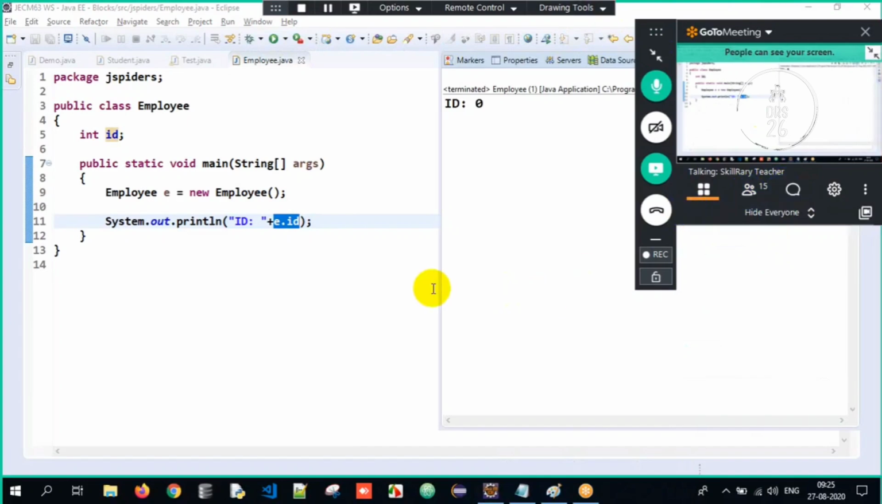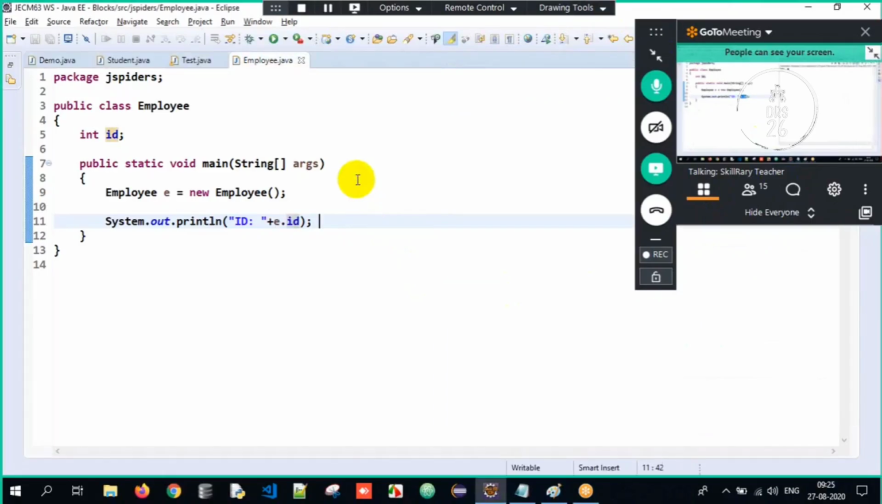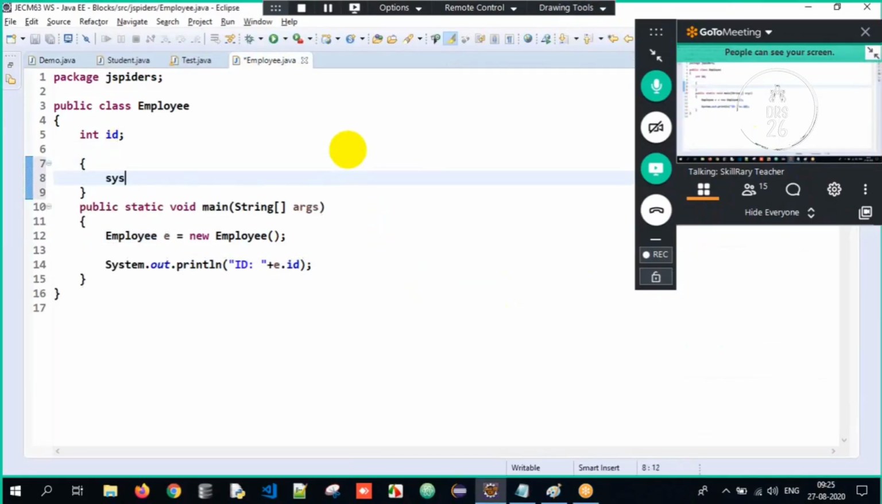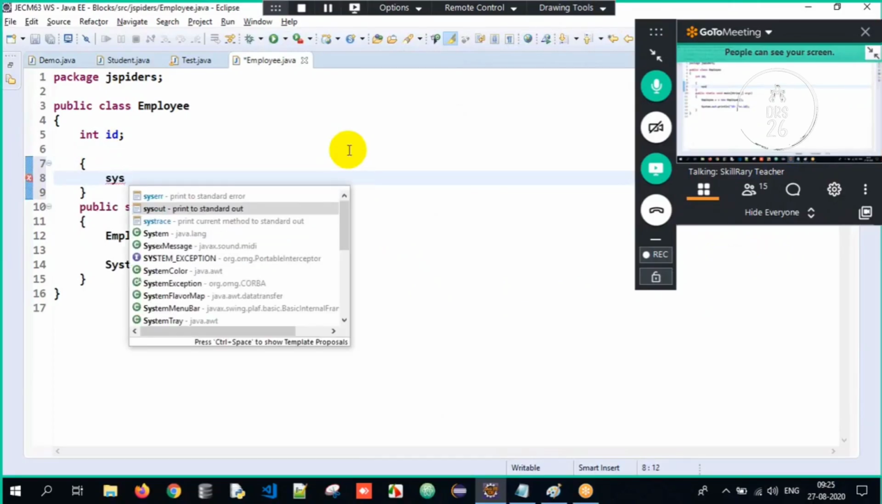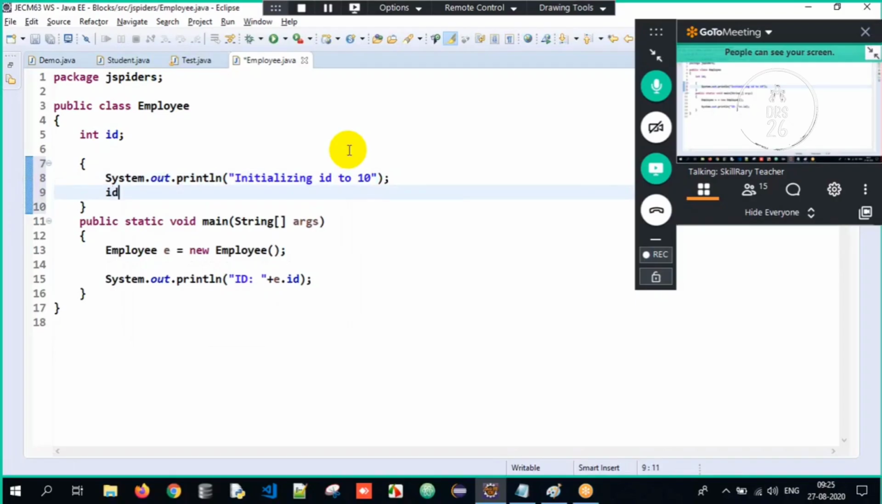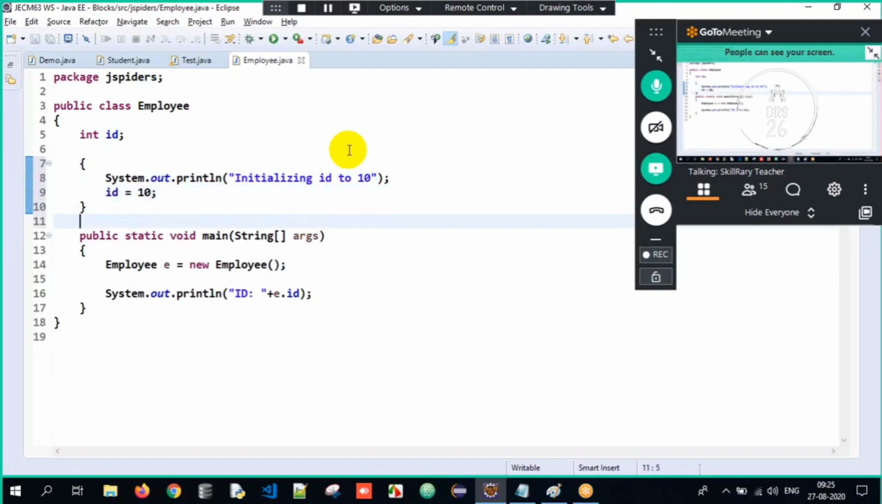Now, what is happening with this respective content here? Now, I will have one non-static block. So here I will write sysout, initializing id to 10. So here I'll write id equals 10 over here. Now can you quickly tell me what will be the output here?